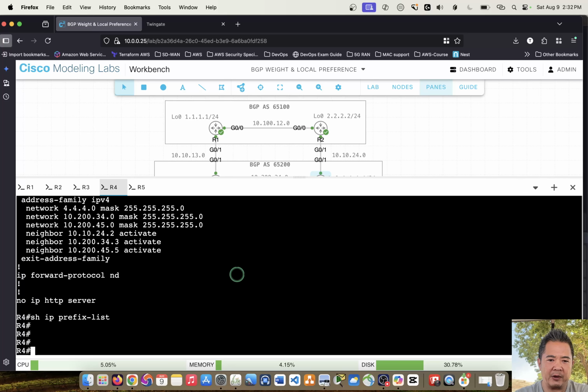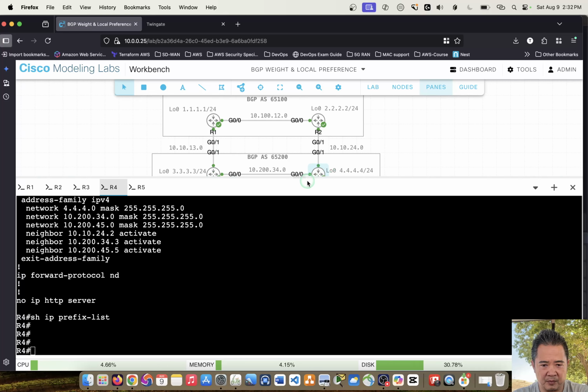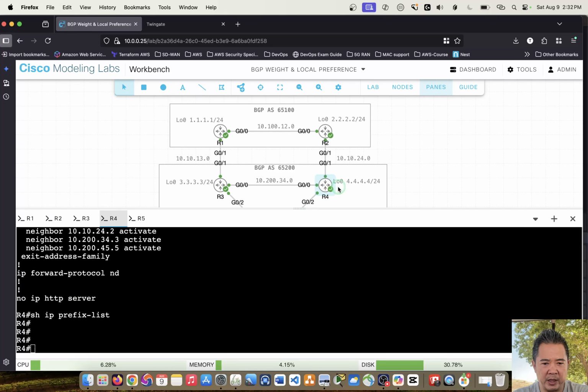So let's take a look at R4. How does R4 learn its 1.1.1 and 2.2.2? Well, similarly to R3, it prefers the eBGP path over the iBGP path. So I'm going to learn 2.2.2 through my 10.10.24.2 connection. I'm going to learn 1.1.1 on R4 going through my 10.10.24.2 connection as well. I'm not going to go this way because I prefer my external route.